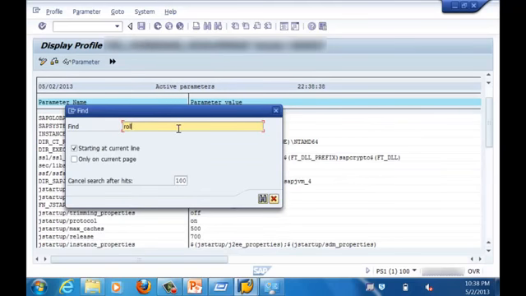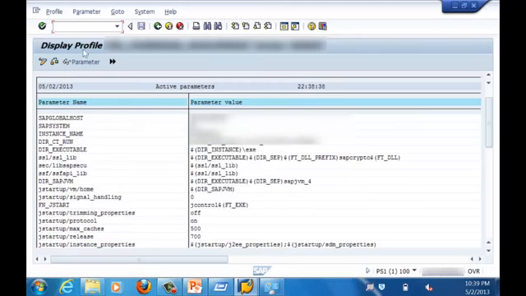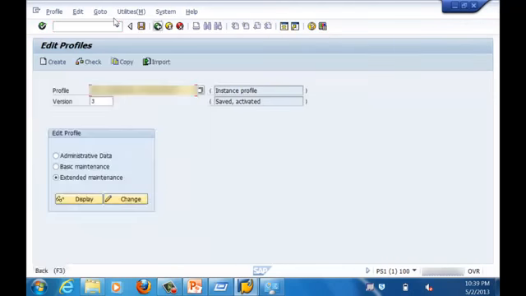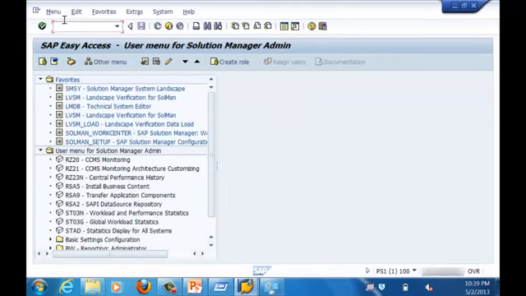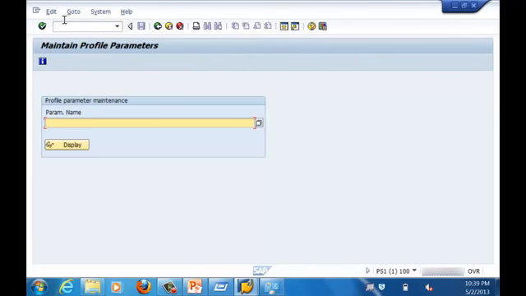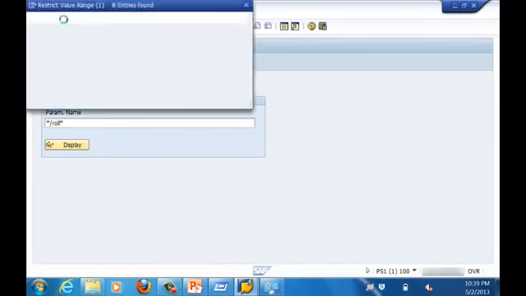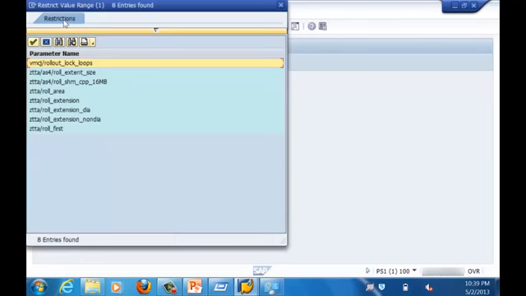Okay, so this doesn't show any of the role related parameters. There is another way to get into these parameters: let's go to RZ11. The RZ11 command will tell you all the role related parameters which are available in the system. Here you can see these are the role specific parameters.